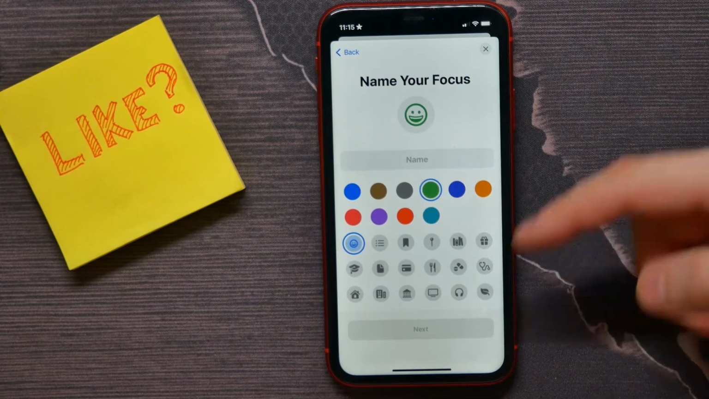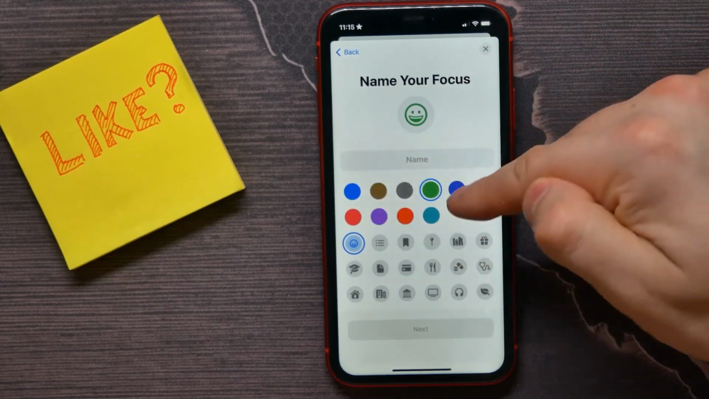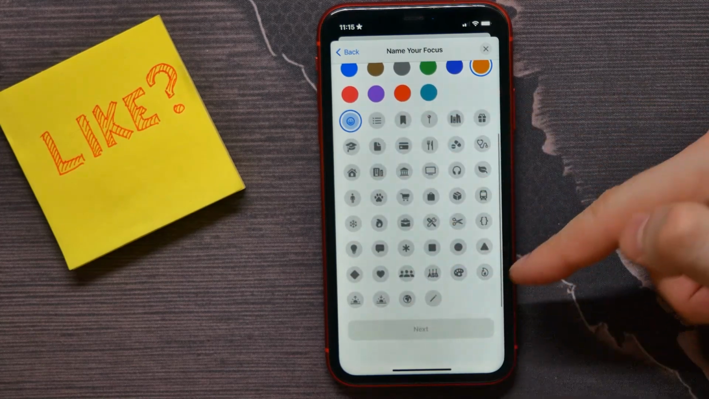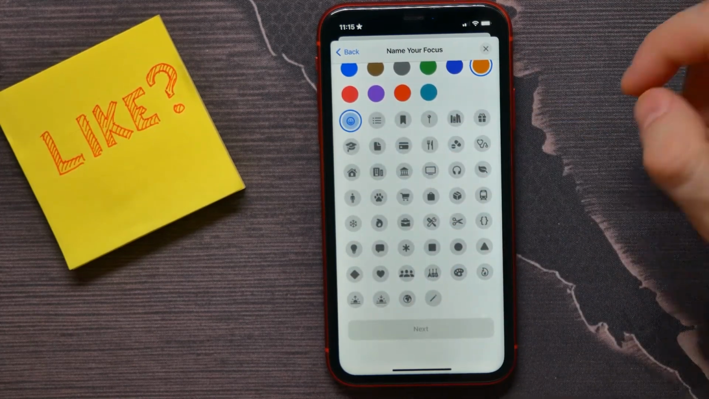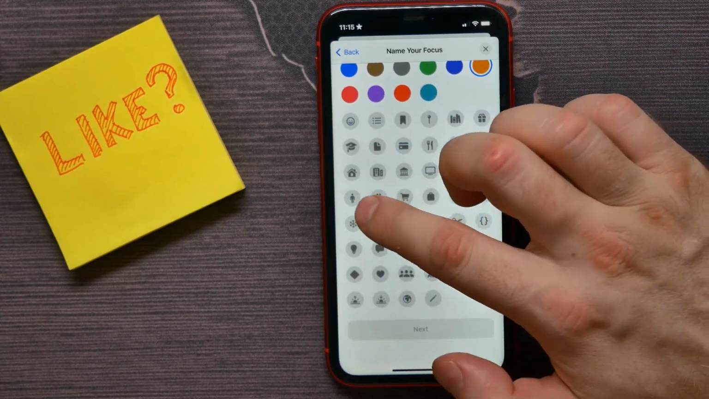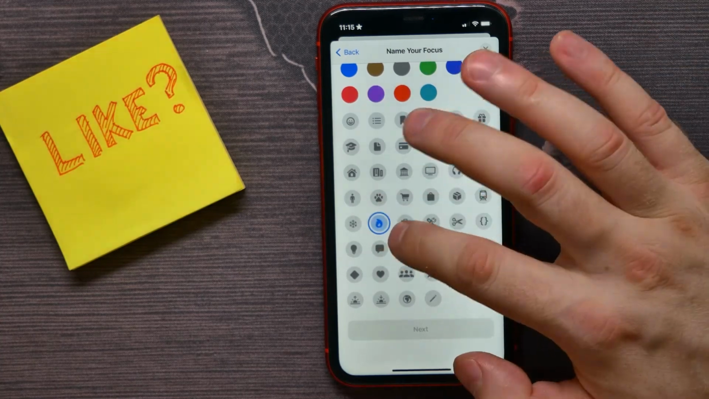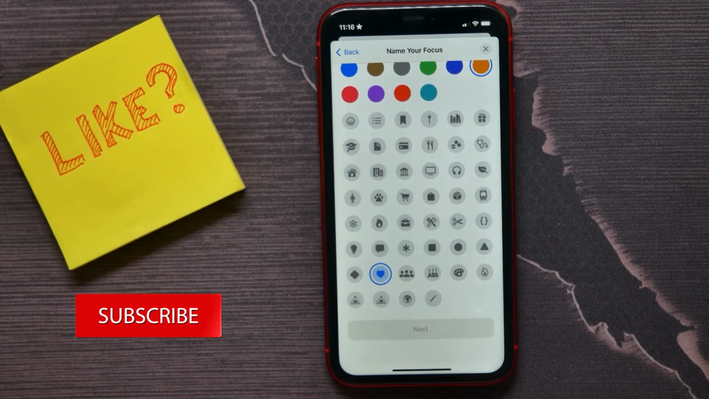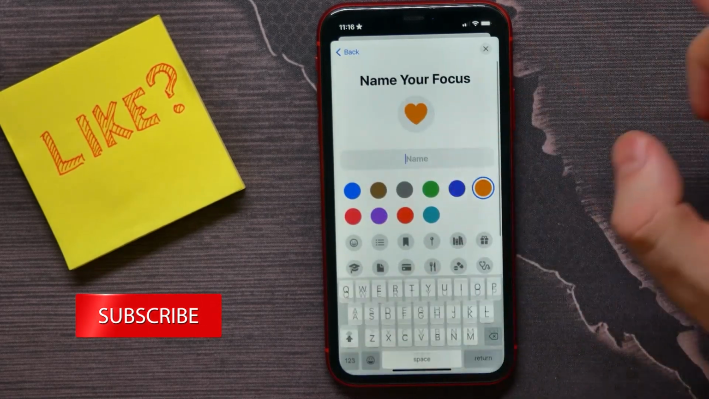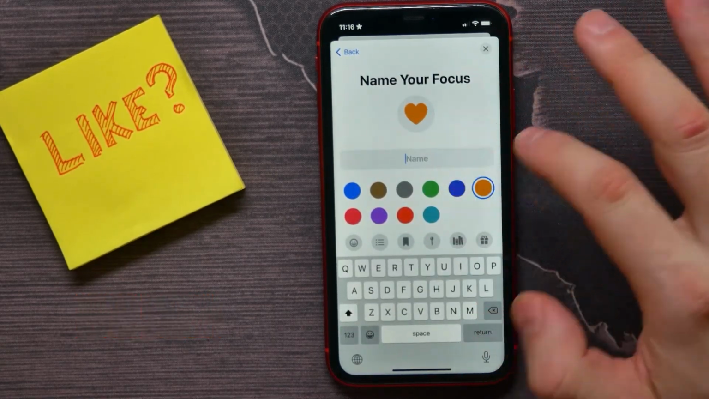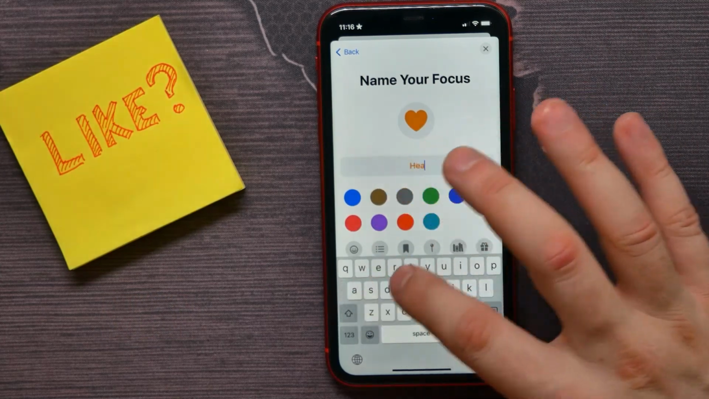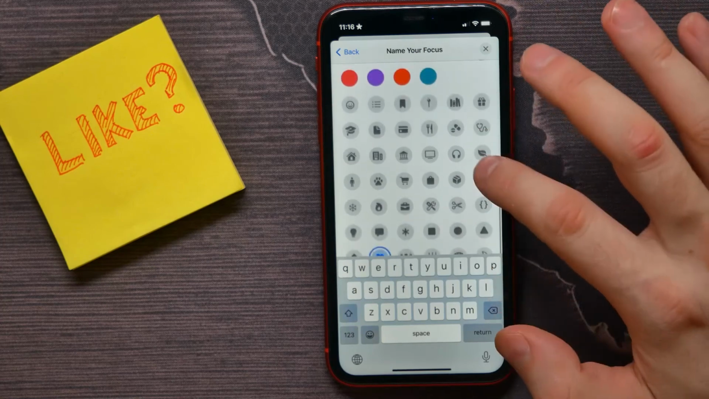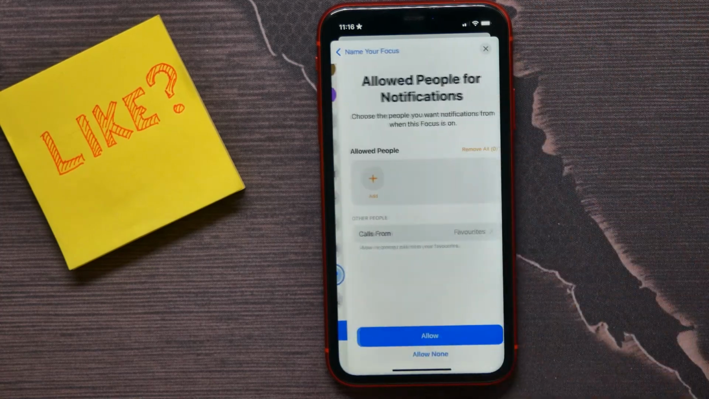There I can first select a color, and then select any icon that I want. I can tap on headphones or fire icon or heart icon or whatever I want. And I also need to name that focus. I'll select heart, for example, and then hit next.